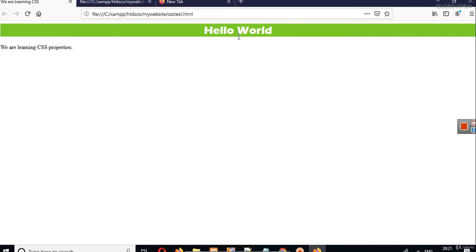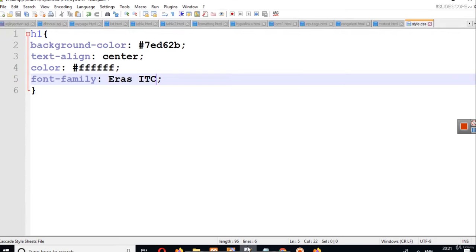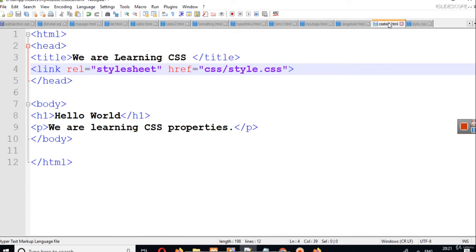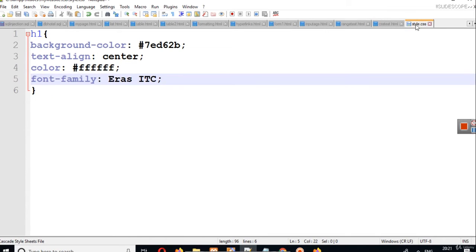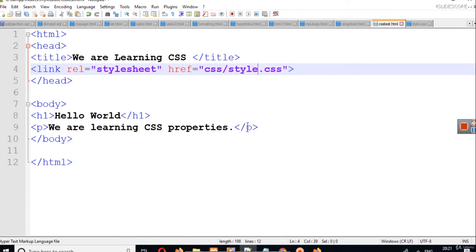So this is how the changes that we are making in our style.css file, which is saved in a separate folder, are being reflected in this page.